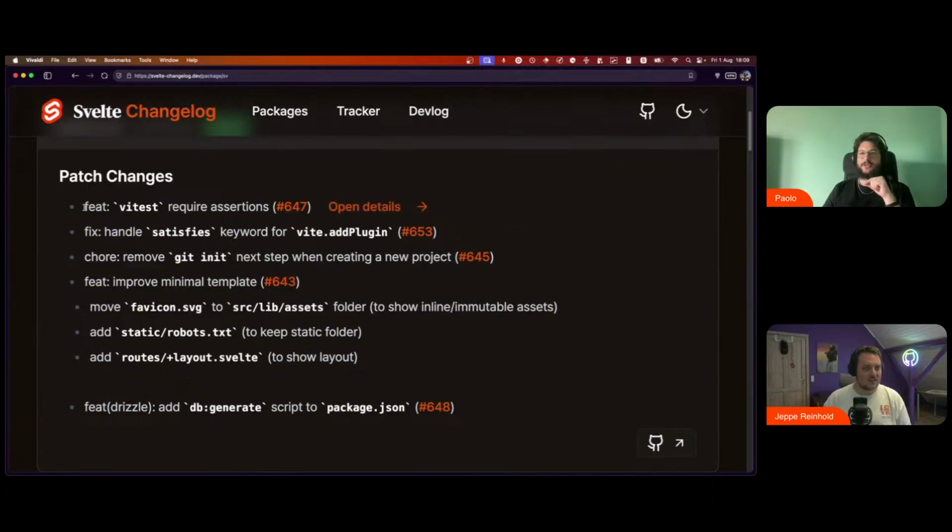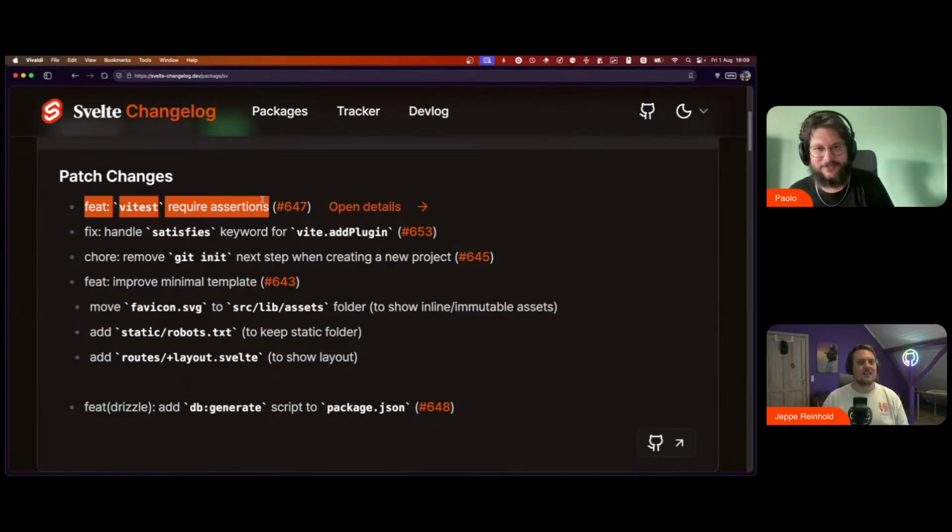So this is something that I actually suggested, and it came up when I did a workshop on tests. I discovered that in Vitest, if you have an assertion without a function, or if you don't have any assertion inside the it function, basically, it will count as a pass.